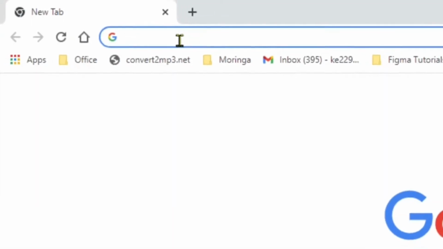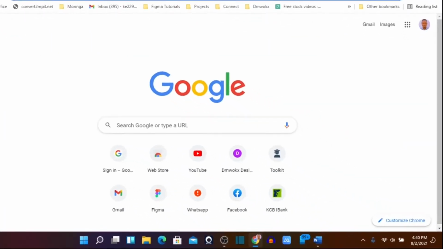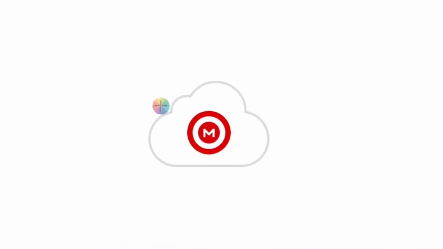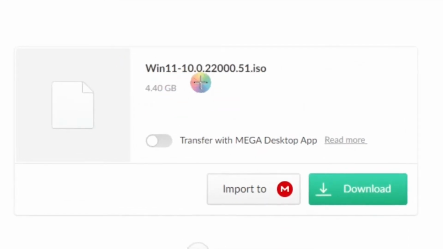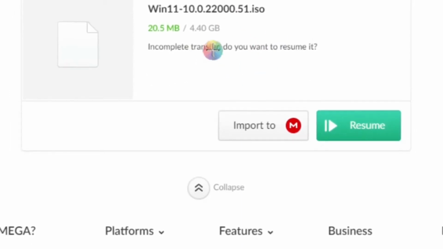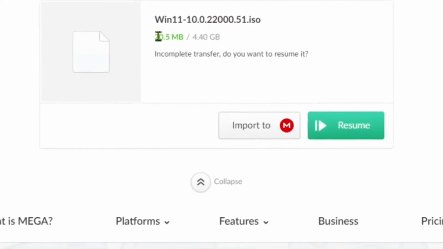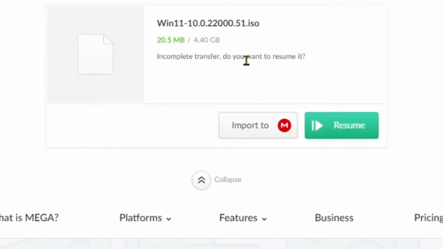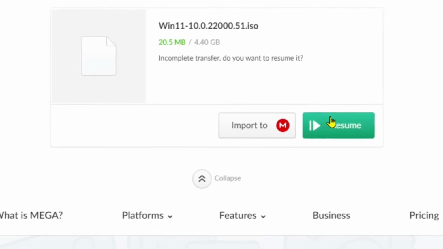So I will paste it here in that tab and click enter, and I will automatically be redirected to my download page. So this is the ISO file, Windows 11 10 22,000.5. So I will need to download this. I had already started the download, that's why I'm told I have an incomplete transfer, and if I want to resume the download, I will continue to resume the download.